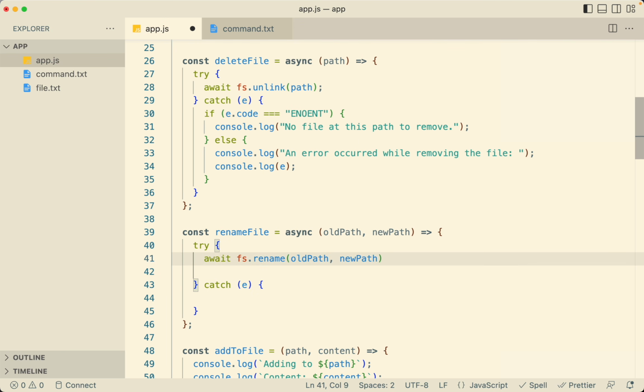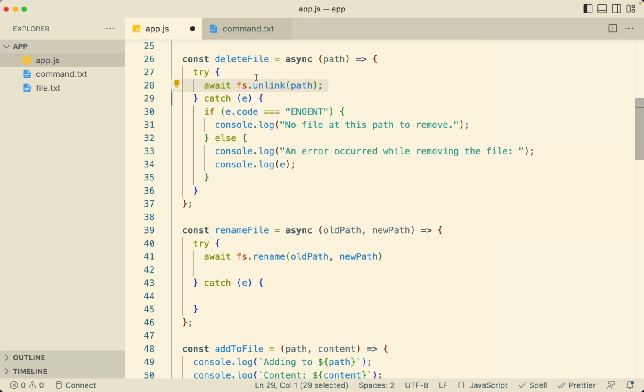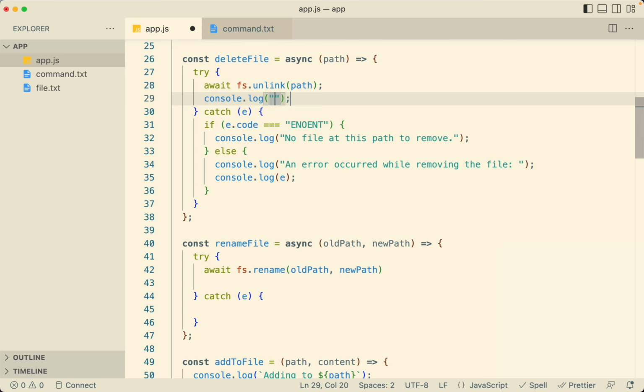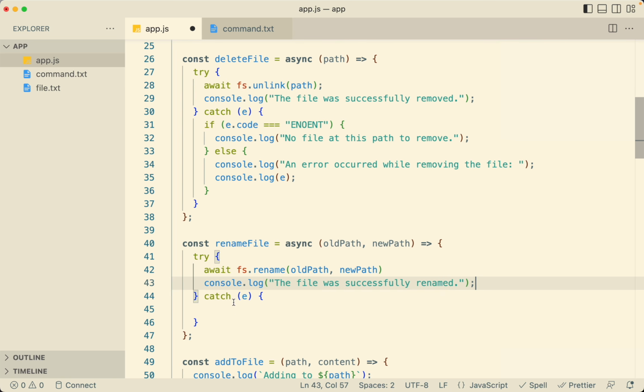Going to move this right here, and actually let's also add some logs here. So when we have successfully removed the file, let's also say the file was successfully removed, and right here let's say the file was successfully renamed. And then right here in the catch, I'm going to catch for that same error.